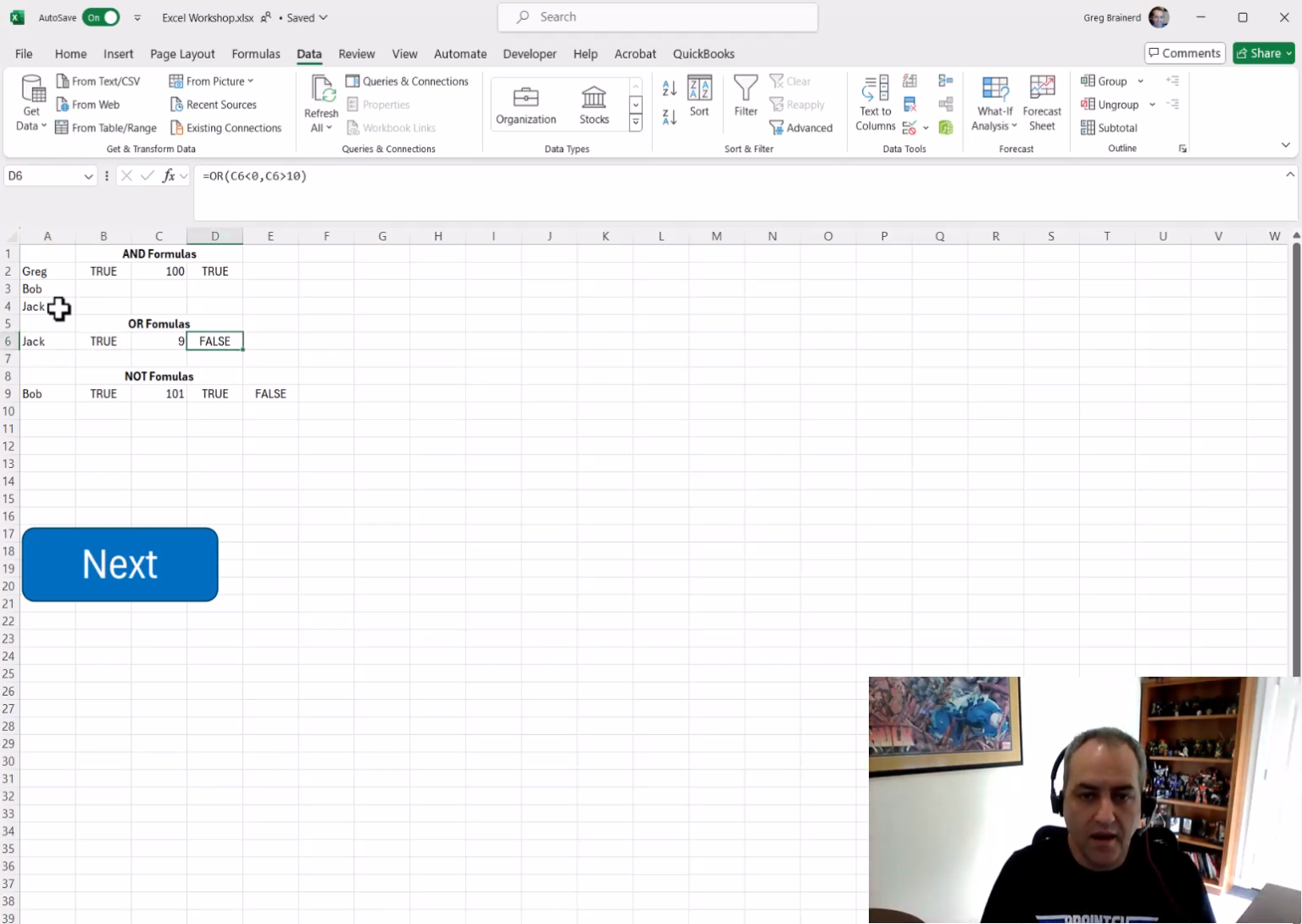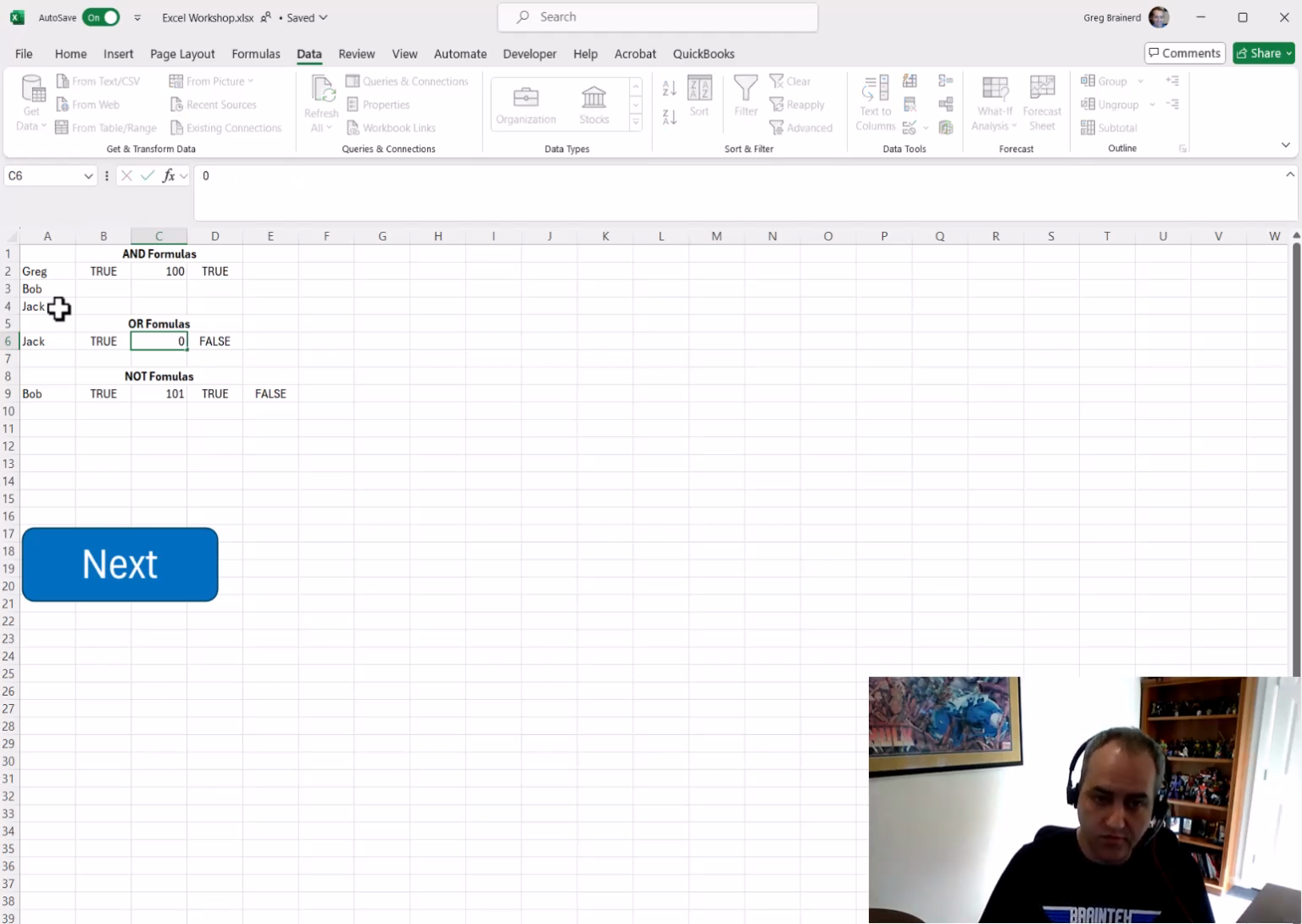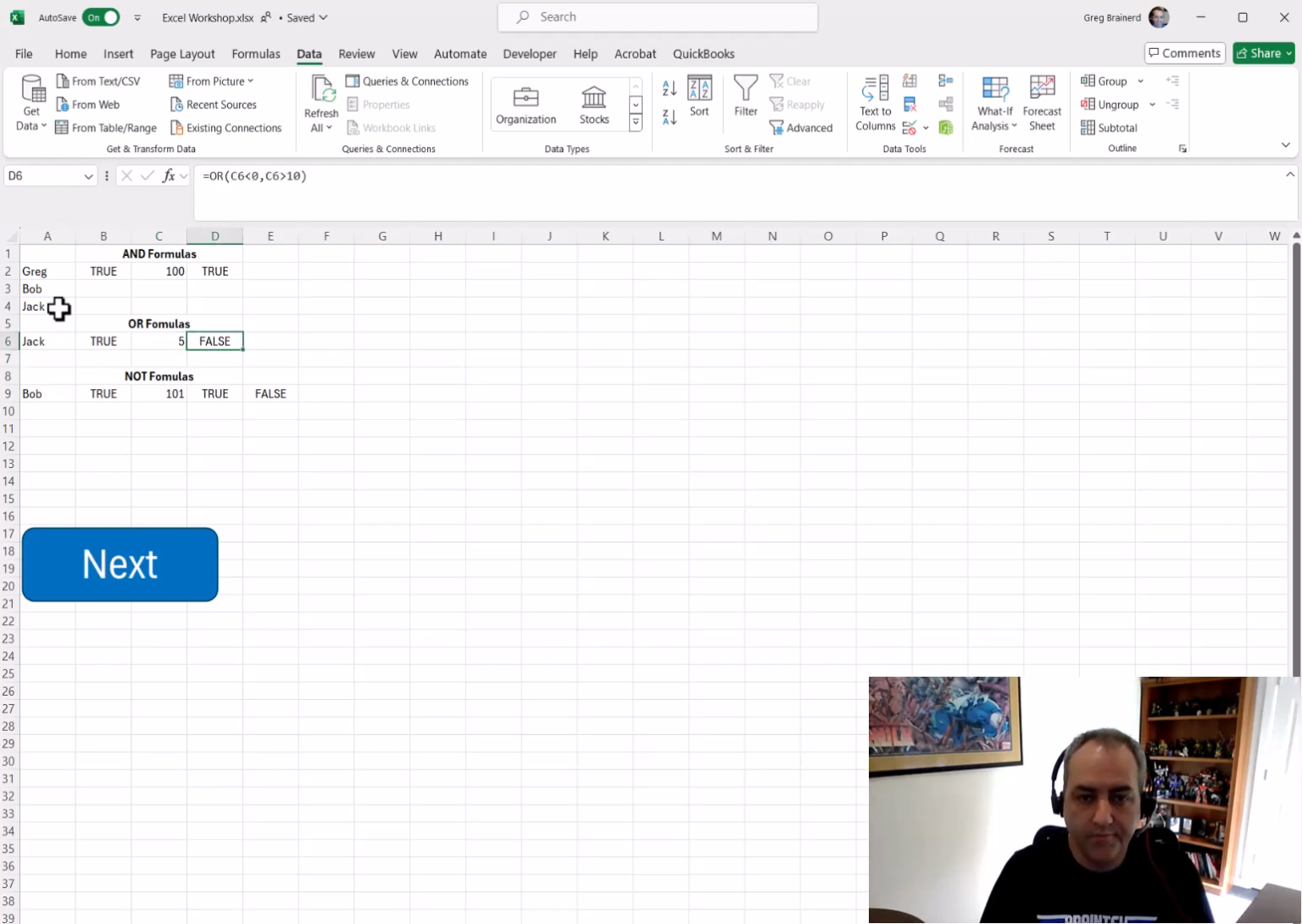Now if we look at the numbers case here, we have if C6 is less than 0, or if C6 is greater than 10, then it's going to be true. Right now we're in between that range, so we're at 9, so it's currently false. So if I do 0, it's false because it wasn't equal to. So -1 is true, and 11 is also true, but 10, 5 are all false.